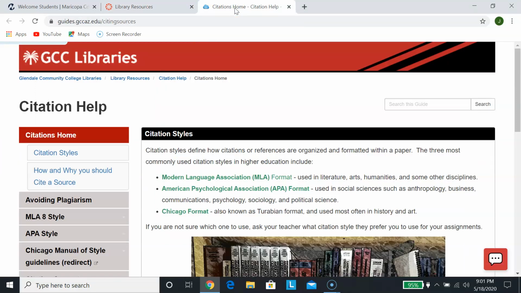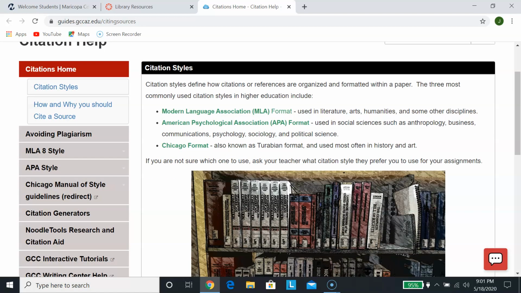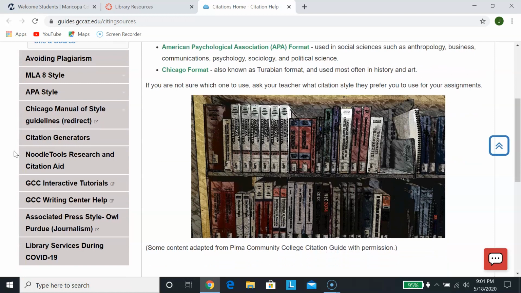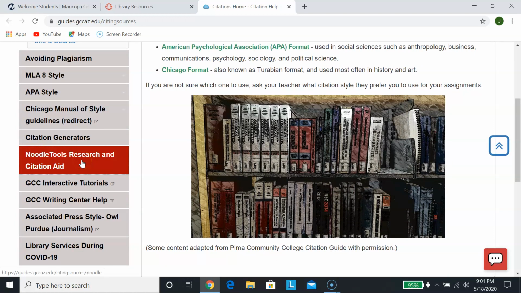And now I'm connected to the Glendale Community College Library. And this is all about citation help. So if you ever needed any help with how to do MLA formatting or APA formatting or strategies for avoiding plagiarism, this would be a really great location for you to go to. But for Noodle Tools, we're going to click on this link right here. It's called Noodle Tools Research and Citation Aid.